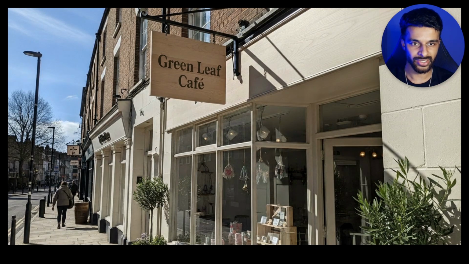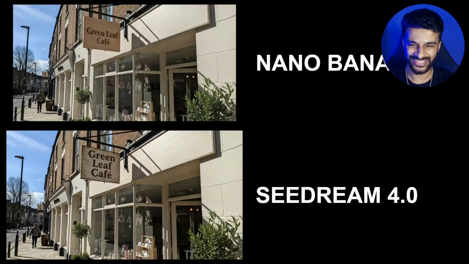Now, this is Nano Banana. I mean, it got Green Leaf Cafe correct, so all of the letters and all of the shapes and everything looks pretty much how it should. Some of the spacing, in terms of where the text is located on the sign, is a little bit off because you'd expect it to be centered, which it's not quite. Okay, and that's Seedream. Let's go to the side by side. I don't think this one's really any competition right here. Seedream hands down takes this one.